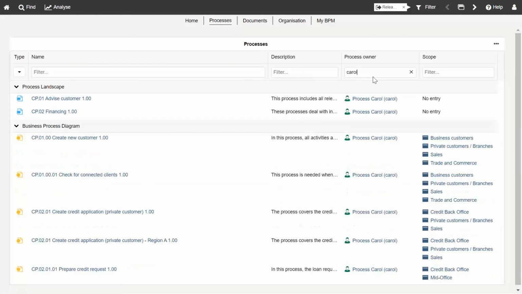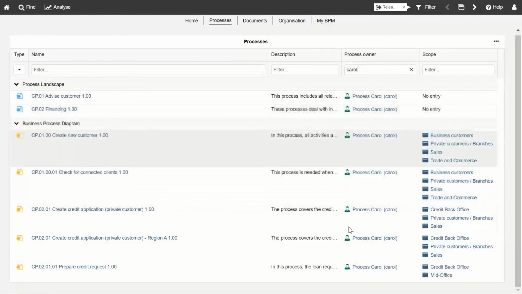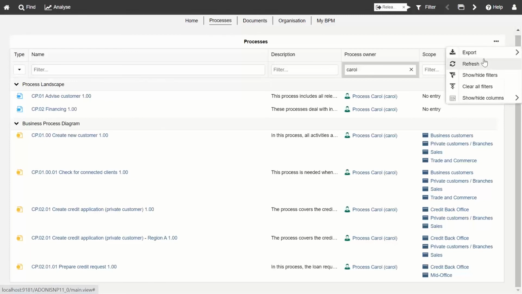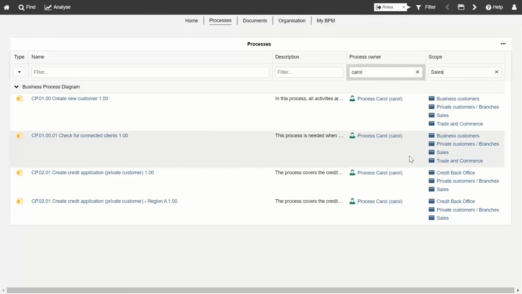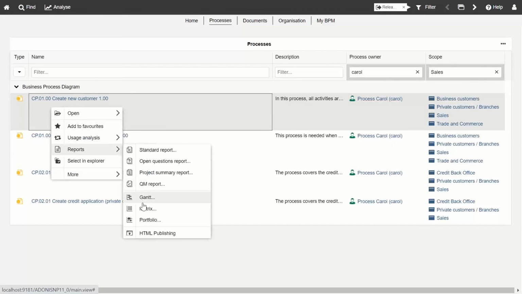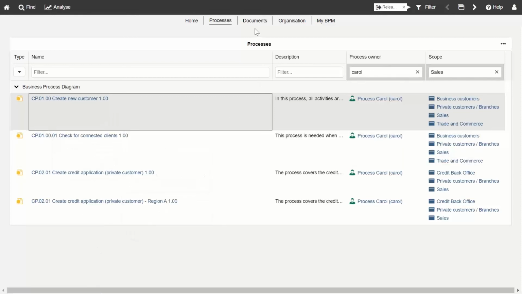There we go. Right, so they can obviously filter these tables, for example, right? They can export these tables if they want. They can clear filters, for example. They can add different filters, for example, take a look at Carol and maybe ones that are in the sales department, to again filter that list. And then obviously select, with a right click, and maybe perform some sort of matrix portfolio view, for example, any one of the available reports from the context menu, right?